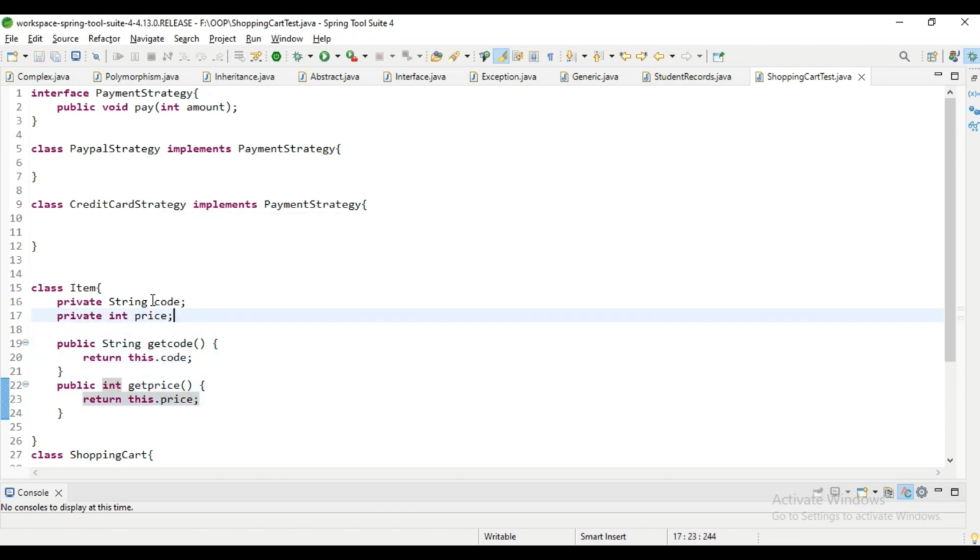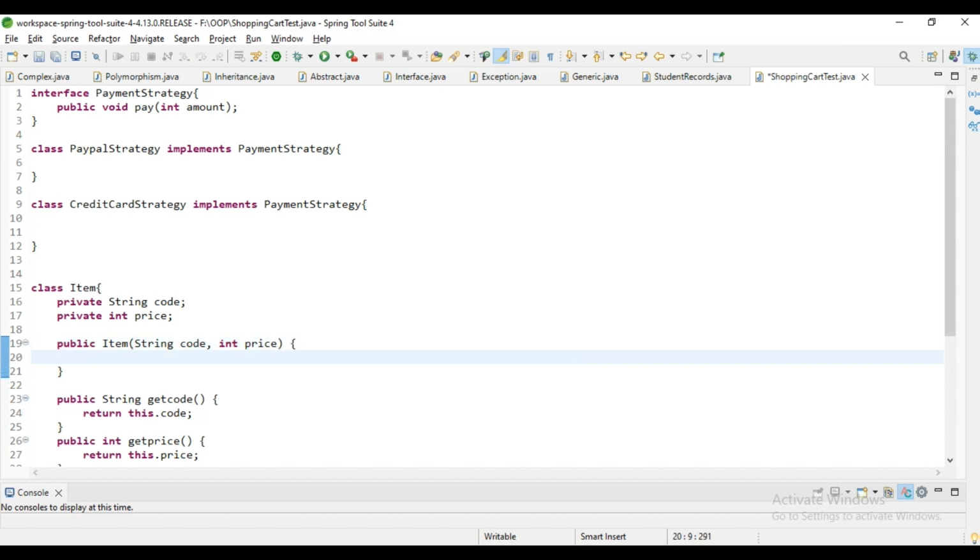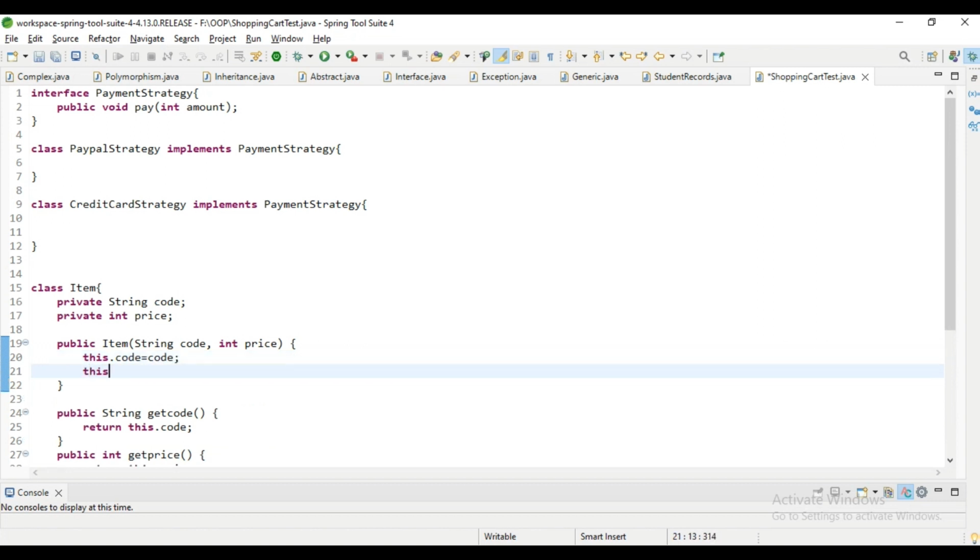Also add the parameterized constructor, public Item. First variable is String code and second variable is int price. this.code equal to code, semicolon, this.price equal to price. That's all.